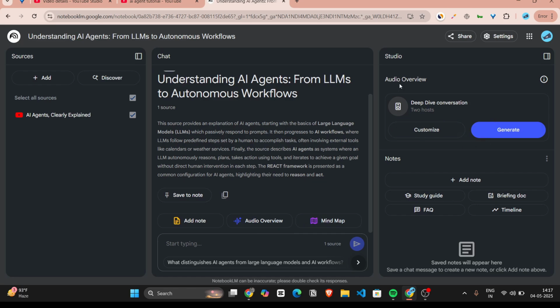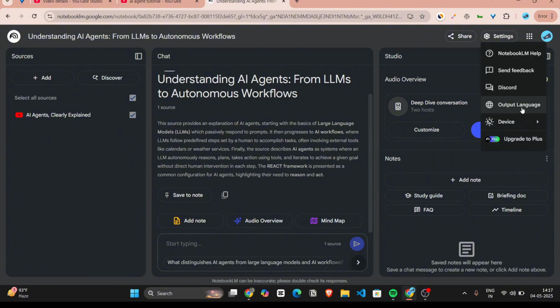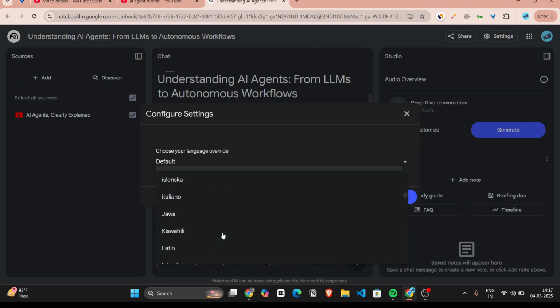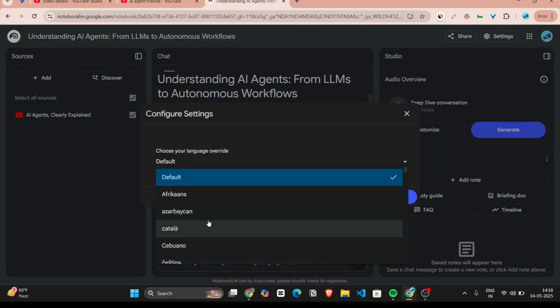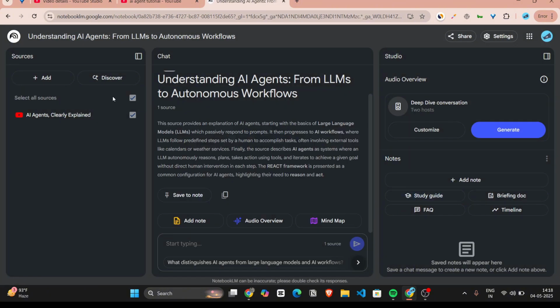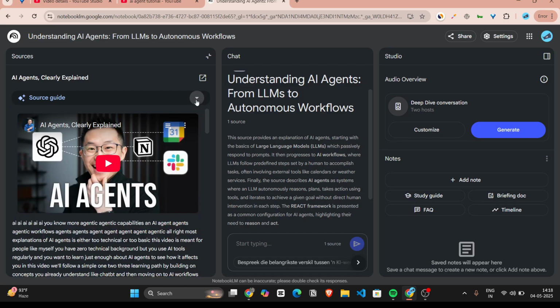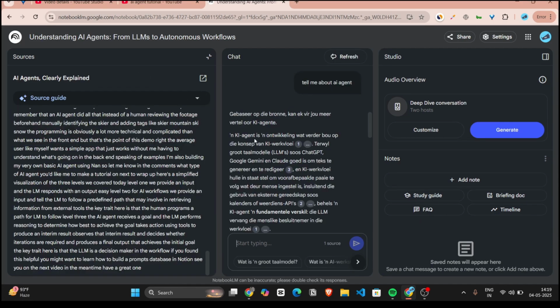Here's the insane part. It now supports multiple languages. I picked an African language. And look, it responds in that exact language. That's game-changing for global users.